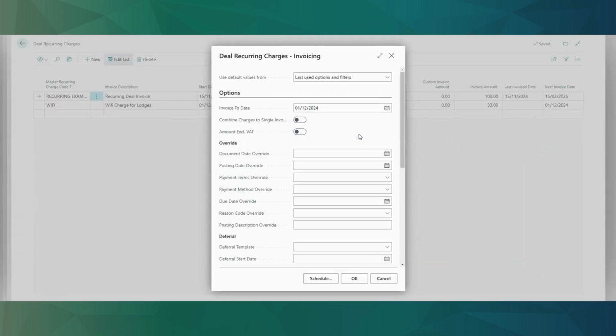To invoice your deal recurring charges, there is a new invoicing screen. Within the options, you can choose the invoice to date. This means you can choose to invoice your recurring charge for the entire year, or just for the next period. You can specify whether or not you wish to combine your charges onto a single invoice, or alternatively have an invoice per recurring charge invoiced, as well as month/period invoiced.